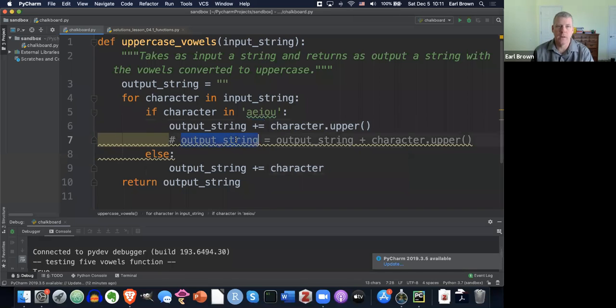This is shorthand for this line 7, which I've commented out. Right, so this means take whatever you have as the value of output string and concatenate on the right side of it an uppercase version of the current character, and then save that back to itself. That is, save it to output string again. So we're just building up an output string.